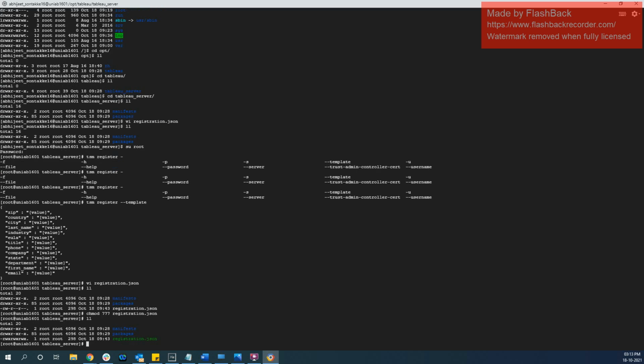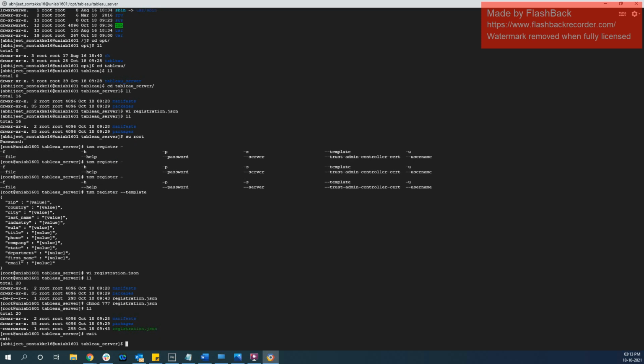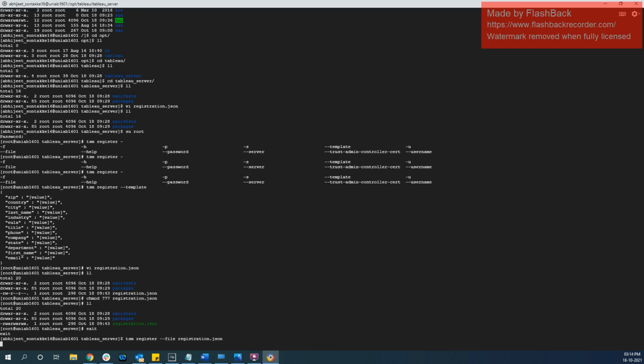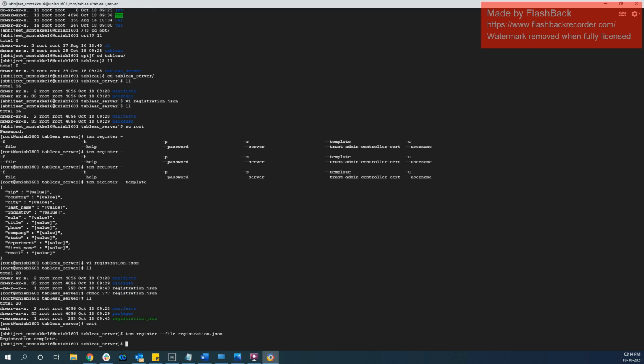Okay, so let's register this with our user. The command will be tsm register with the file. This way the information will get registered over there.